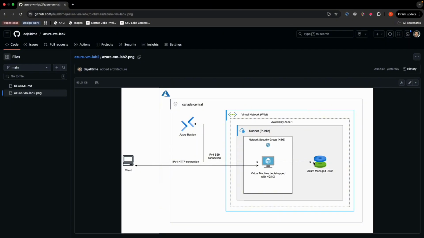For those very familiar with AWS, the Azure Virtual Machine is very similar to an EC2 instance with an EBS volume. Then we have our security group as well. And Azure Bastion is very similar to EC2 Instance Connect. So let's dive right in.